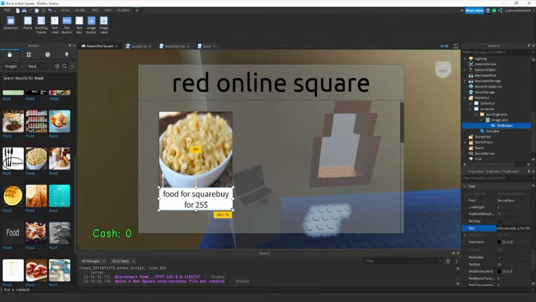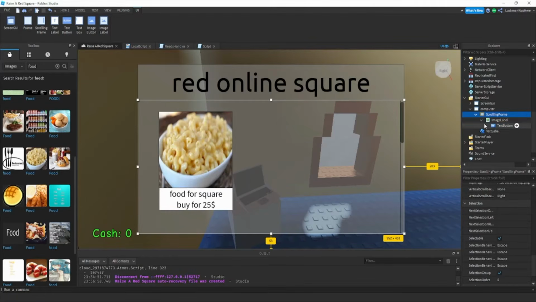Come on, for the buy to go on the other line. That's what we want. That's why I'm adding spaces to it, so you have to add less UI elements and stuff like that. Looks just good. There we go, there's our little UI.